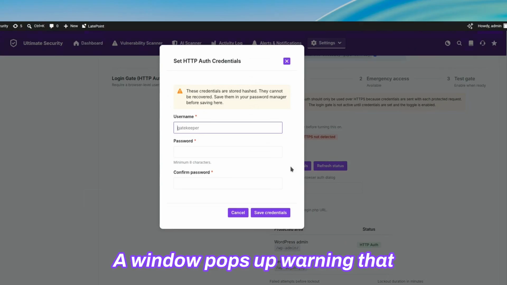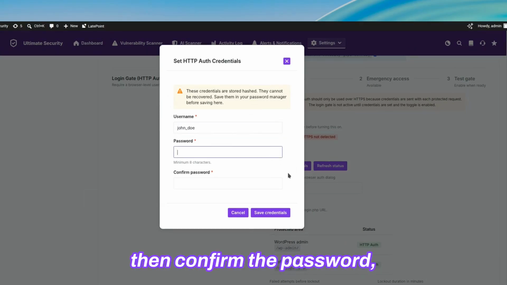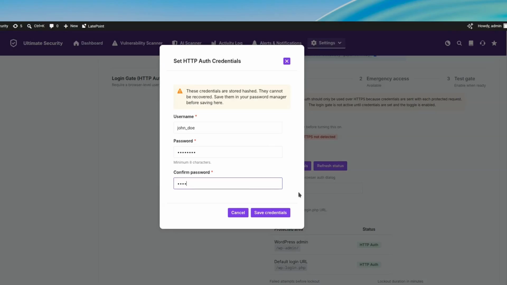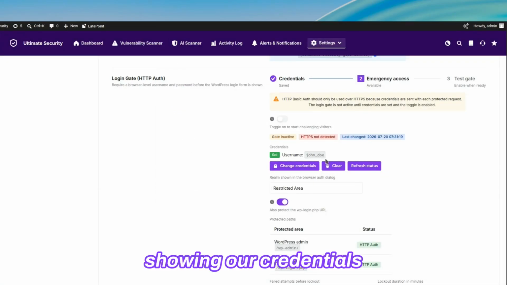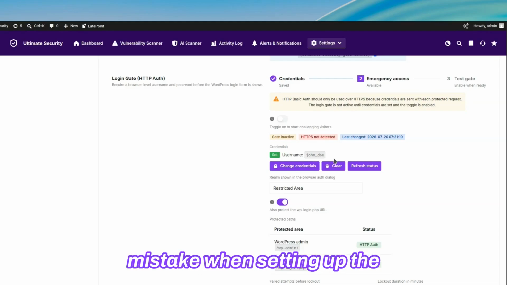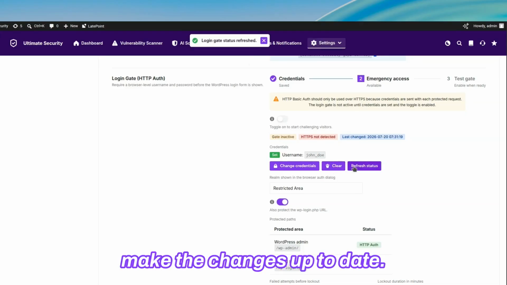Before we enable the main toggle switch, we click Set Credentials at first. A window pops up warning that these credentials are stored as a hash and cannot be recovered later, so we need to save them somewhere safe. We type in a username and a password, then confirm the password, and save it. Once saved, the first step turns green with a check mark, showing our credentials are stored. If you made any mistake when setting up the credentials, initially you can change them or clear them right from here. Click on the refresh status, make the changes up to date.